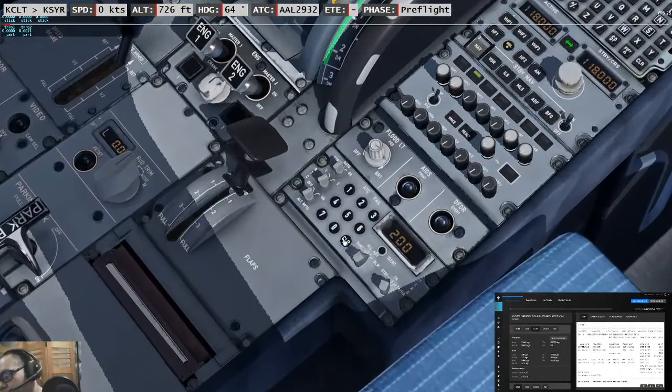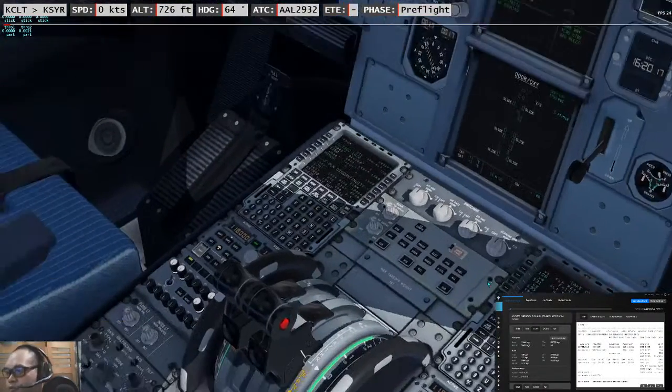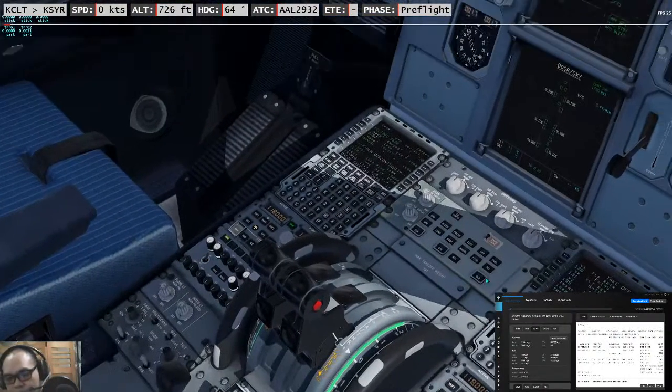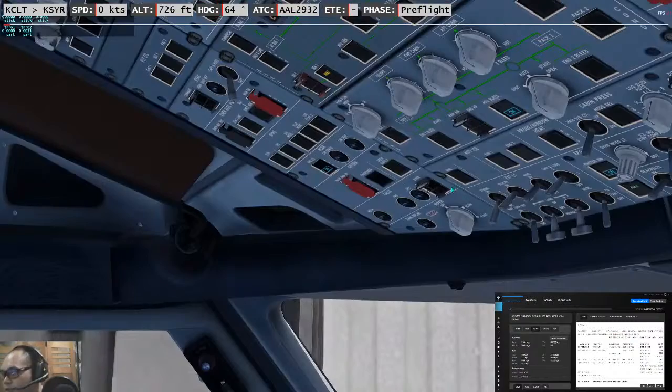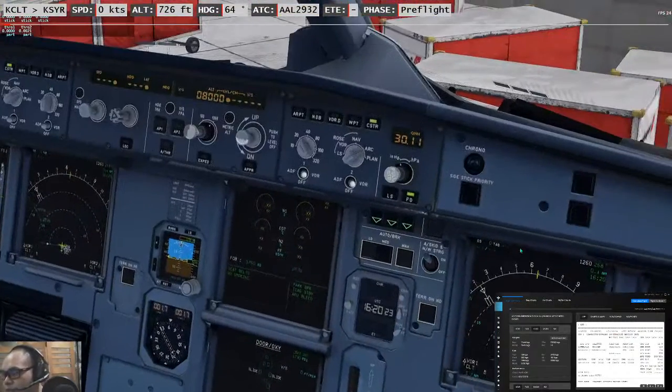We're going to be squawking 6375 and there we go. Mode Charlie. Okay, windows and doors closed, beacon on, thrust levers idle, parking brake on. Before start checklist complete.